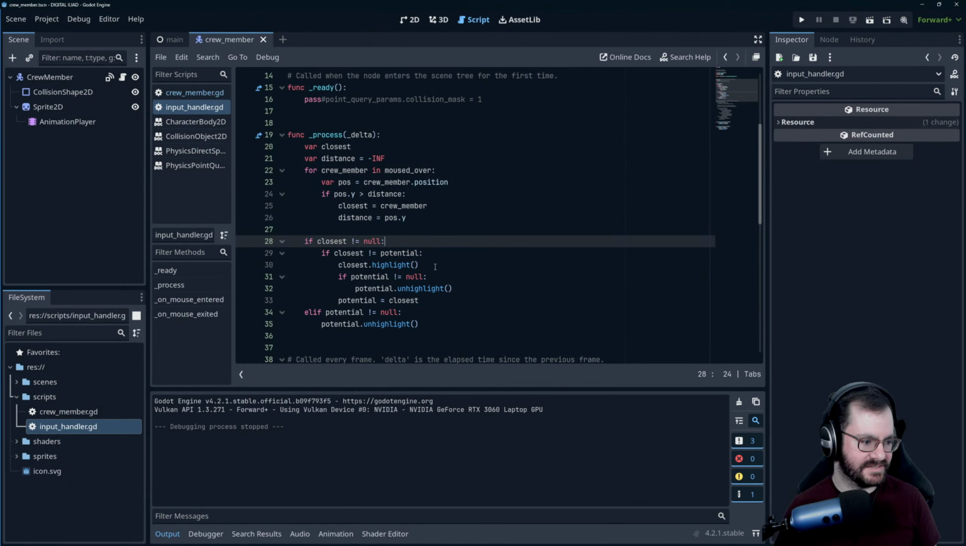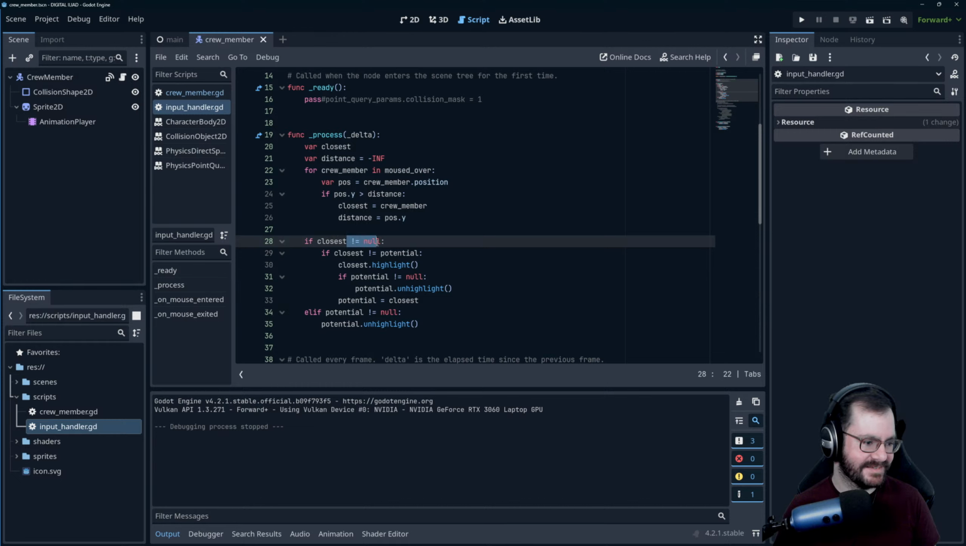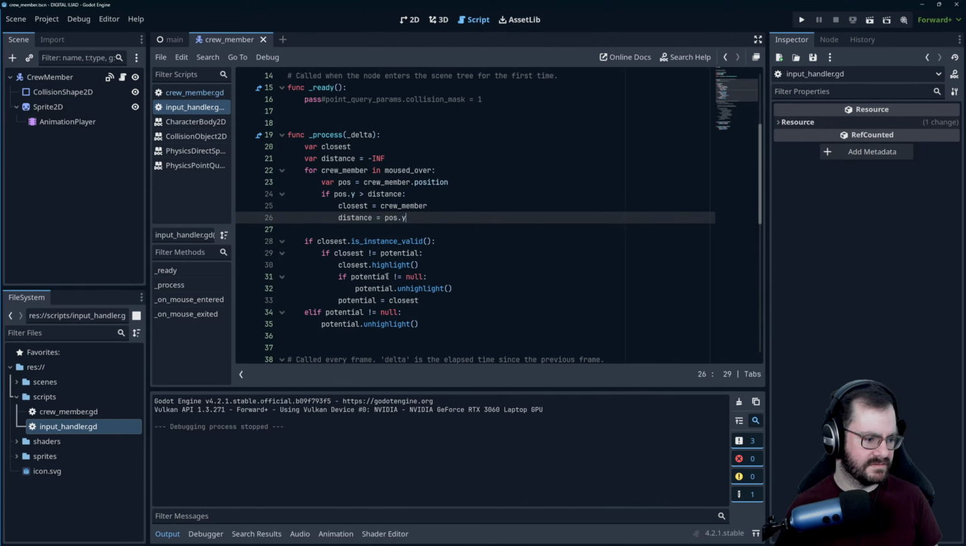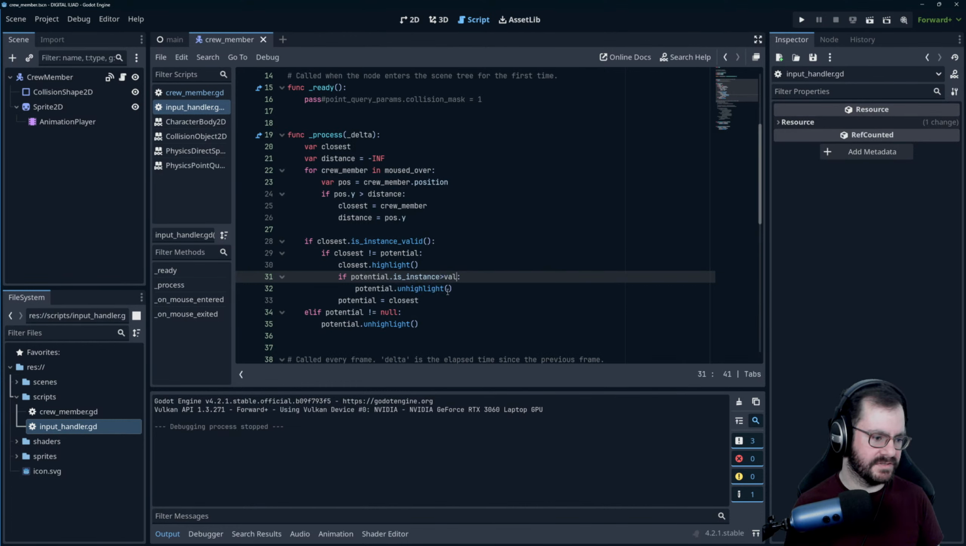It's something that I've done just now here. So if closest is null, and if potential is not null, we'll unhighlight. It almost works, yeah. All right, let's see. I mean, we could also just use is crew member. Does this also work? Let's do this instead. Is instance valid? Let's try this and then see if we're getting the same behavior.